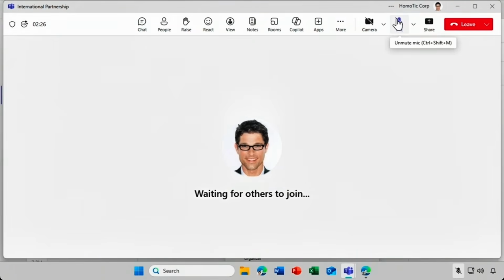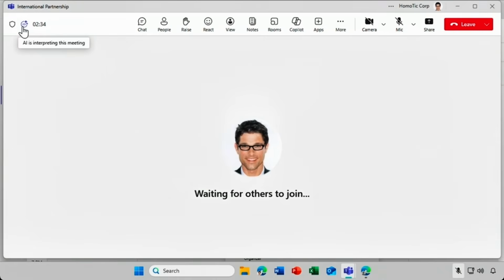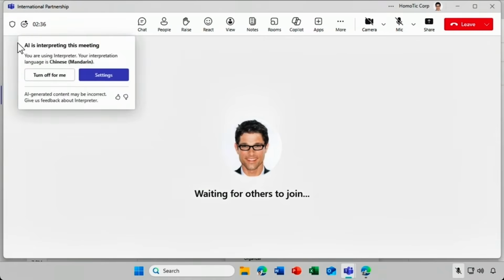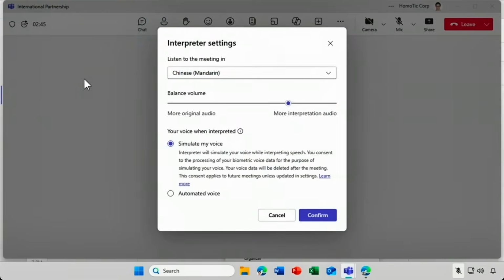So when the interpreter is active in the top left corner next to the timer, you should see this AI icon, AI is interpreting this meeting. You can click there, and then in the overlay, you can choose Turn Off for me if you no longer want to use it, or instead I'll select Settings.